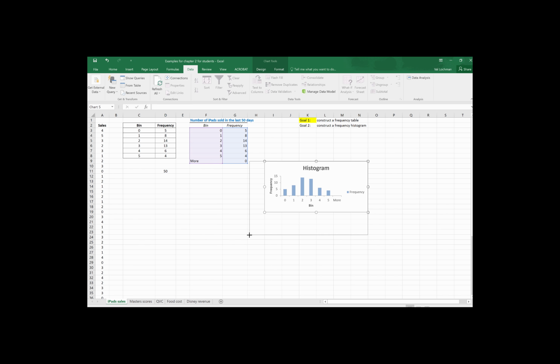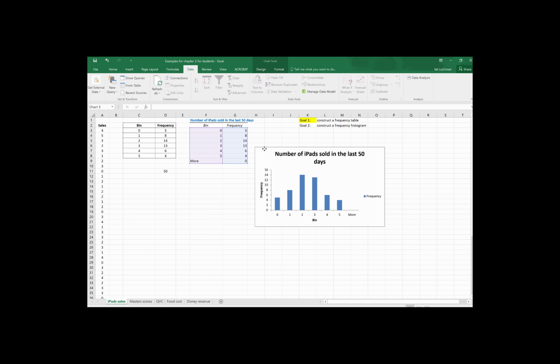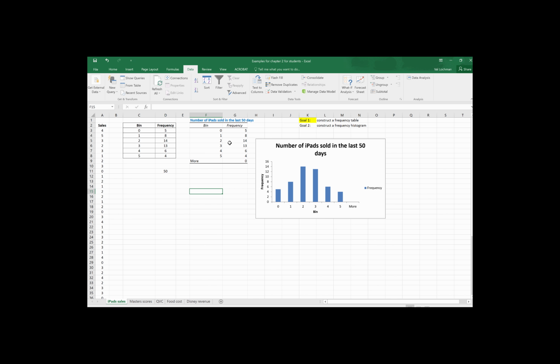I want to make it a little bigger, and I want to change the title of it. I don't want just a generic histogram. I'm going to type in number of iPads sold in 50 days. Okay, that looks good. We can make it even a little bigger. However you like it, you can customize it, change colors if you would like. But this is a graphical representation of your data. And look how these two tables should be identical. That's another way for you to see if you've done this right.